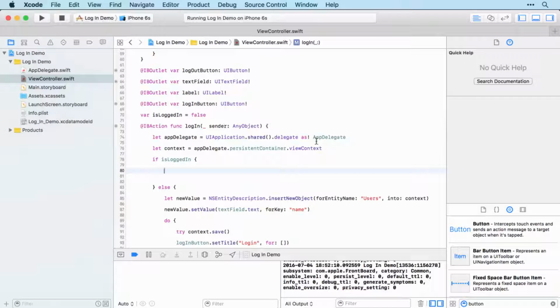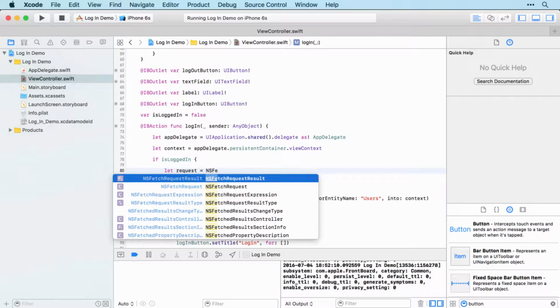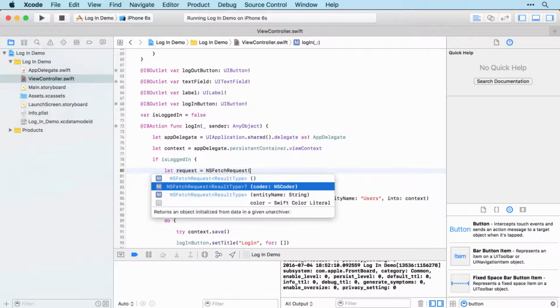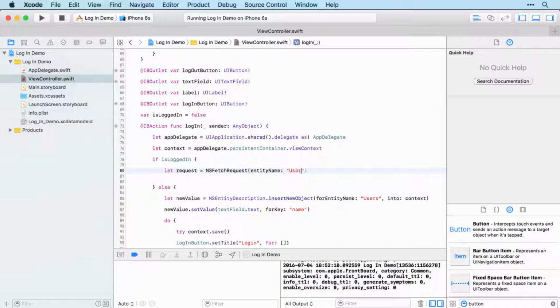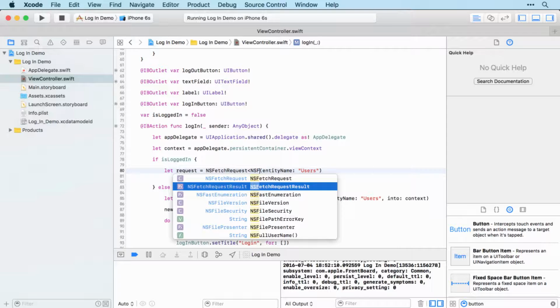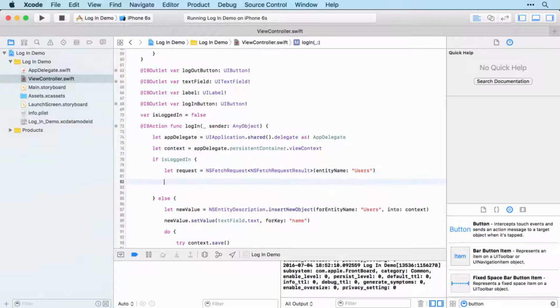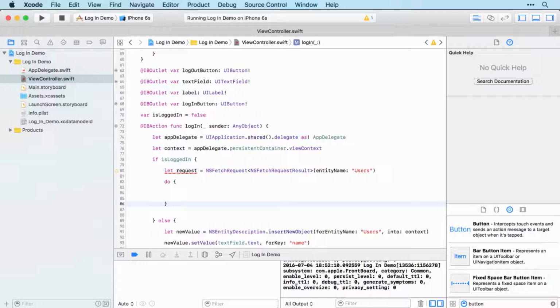So here, now we want to update the existing username. So that starts with a request. So our good old NSFetchRequest using an entity name of users. And we need to specify that this returns an NSFetchRequestResult. Again, we don't need any predicates because we want to select everything in the database, and we can return the objects as false because we don't need to know what the value of the old username was because we're just going to set it to the new value. So let's run the request.